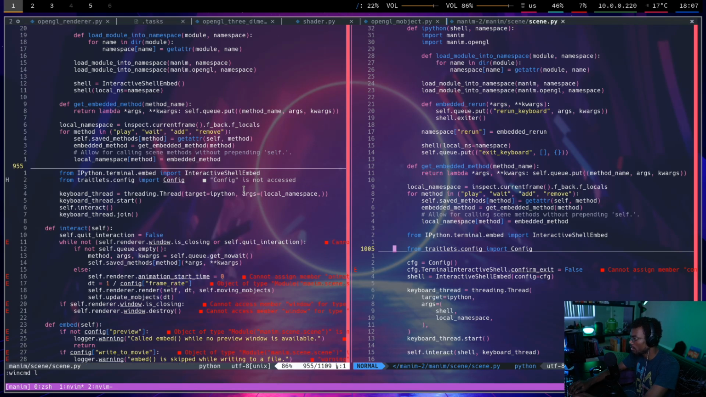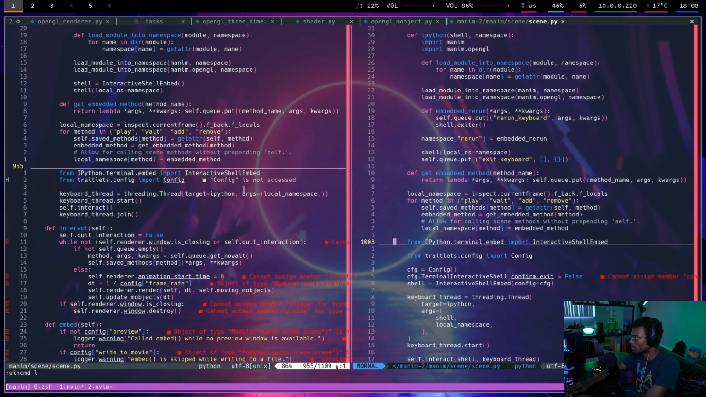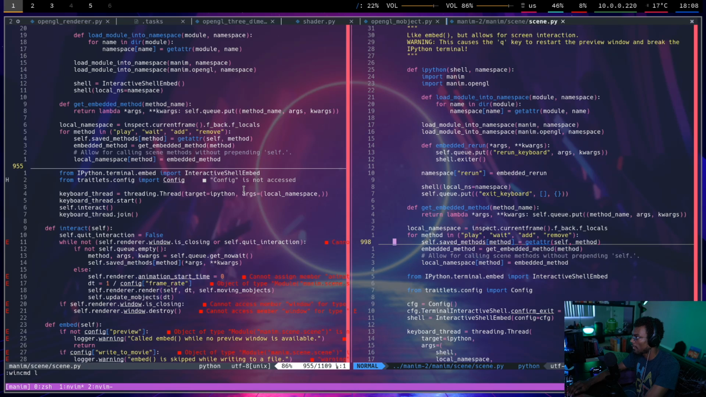Let's see. So I'm gonna do both of these imports. Then you have to copy over this config.